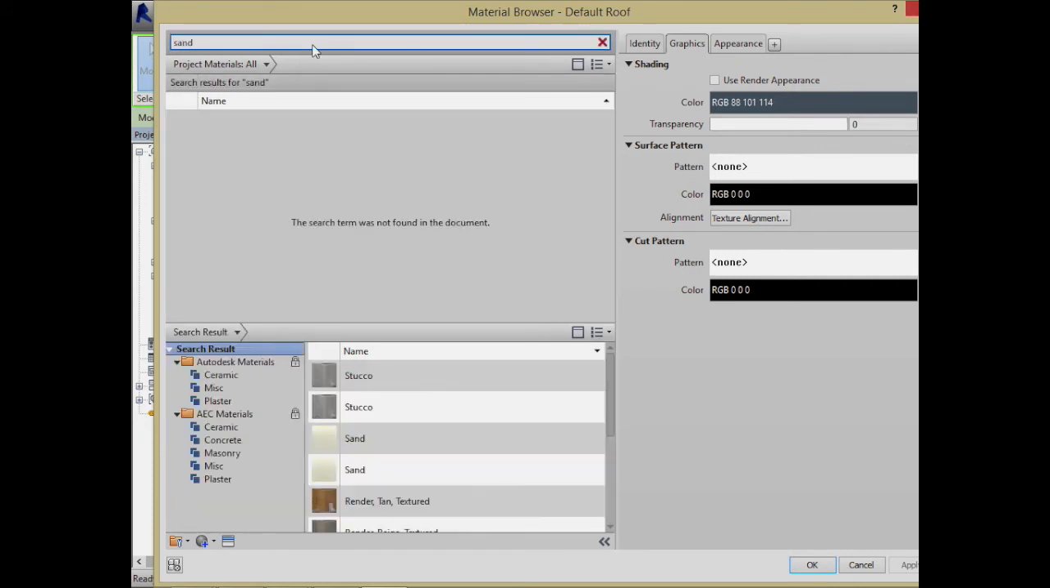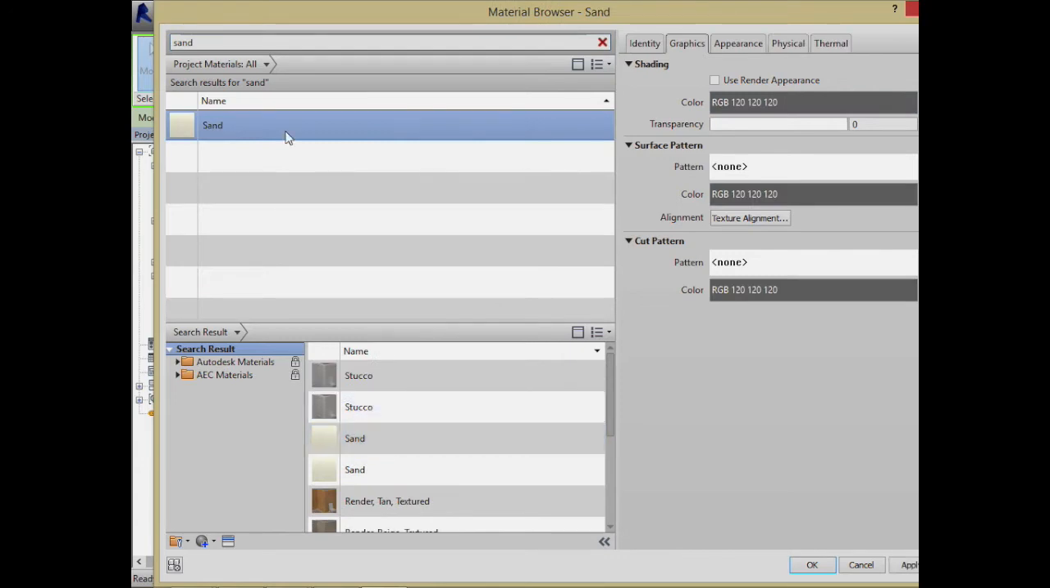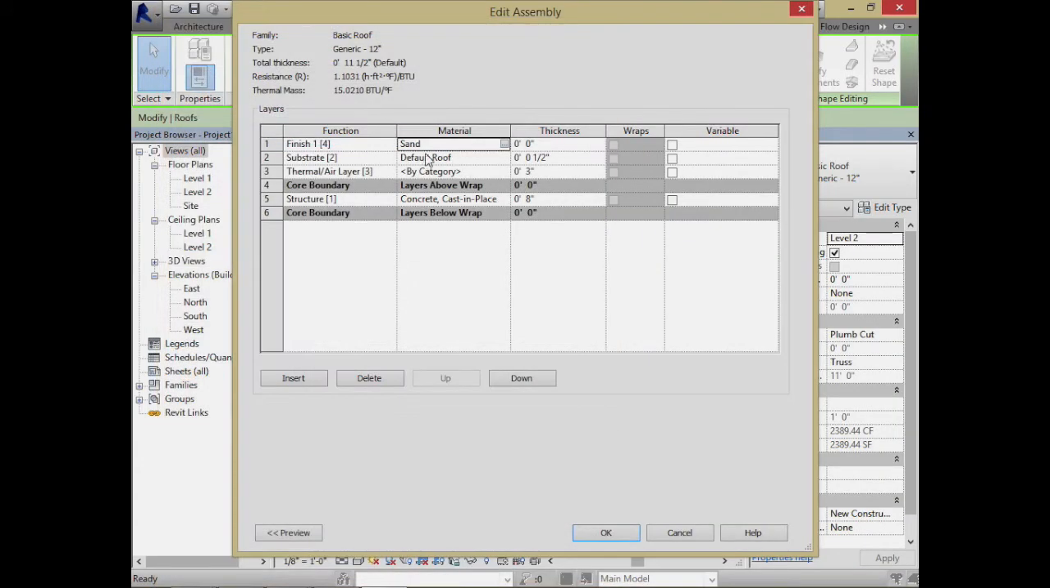Okay, I got sand. If you have something like this, which is not in the project but is in the library, and you want to get it into your project, all you got to do is either double click on it or click right here. Okay. And then that's my sand material. And I'll decide, oh, I want 3 inches of sand, something like that.